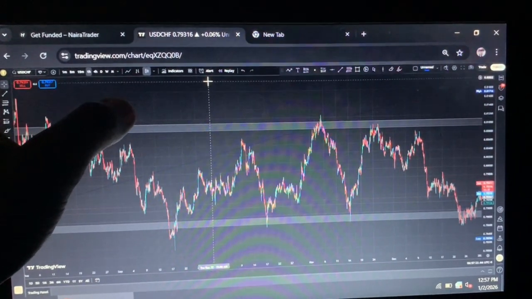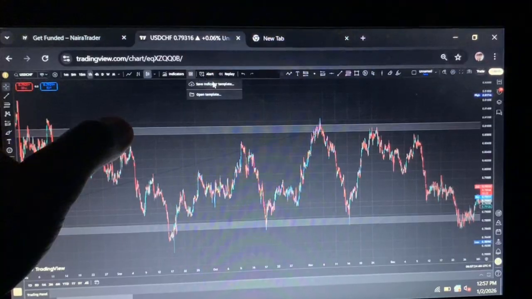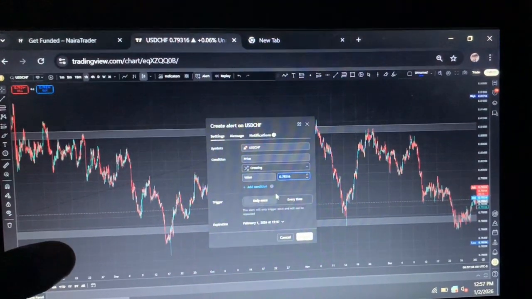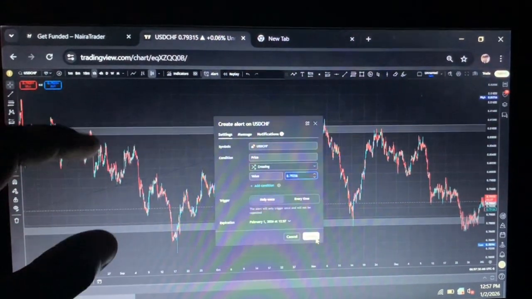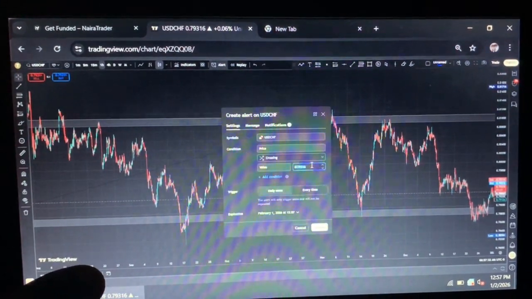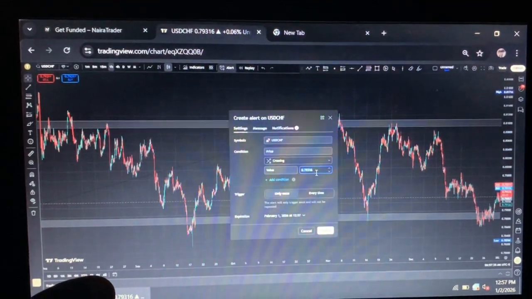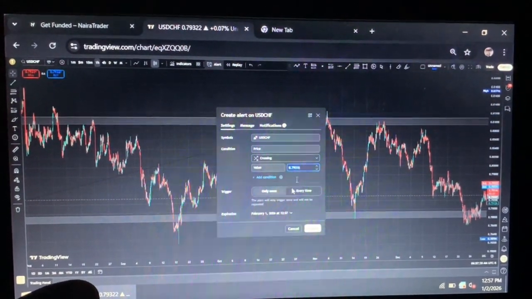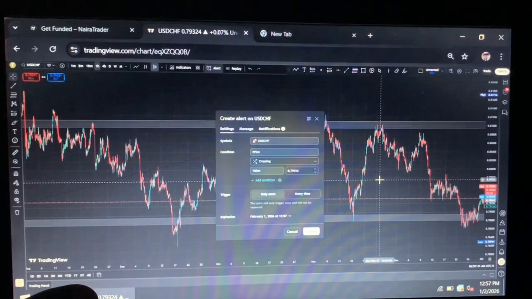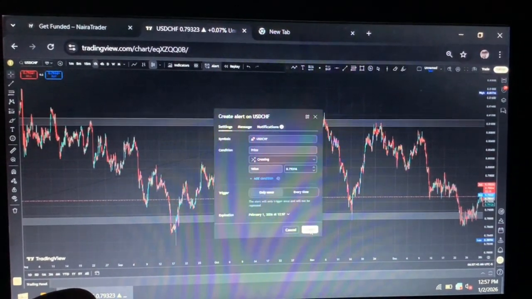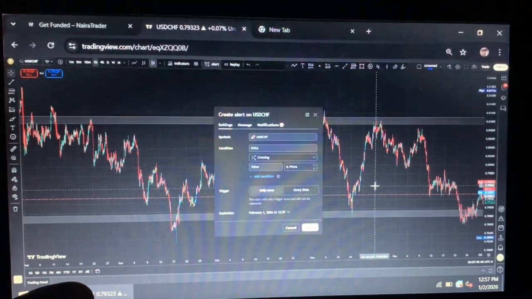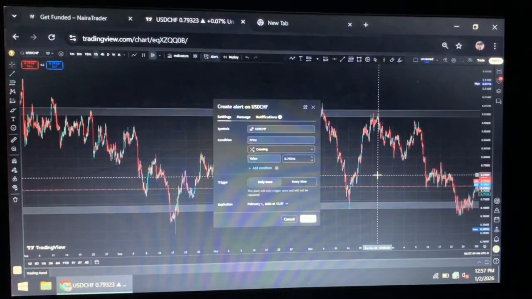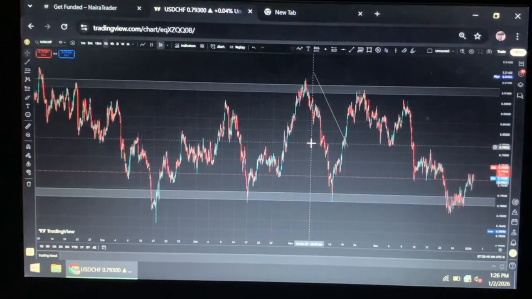Then if you come up here again, this one is not really necessary. Then you come here, this is alert. If you want to add an alert on your chart, you type in the price you want, okay, here, this is the price, you type it there. Once you type it and everything, you click on create. Once you create the alert, it will pop up on your screen, and once price crosses over it, you get a notification on your device.